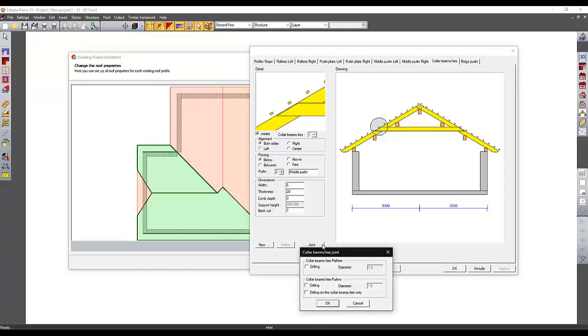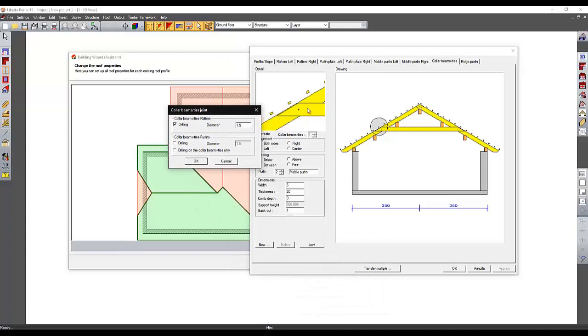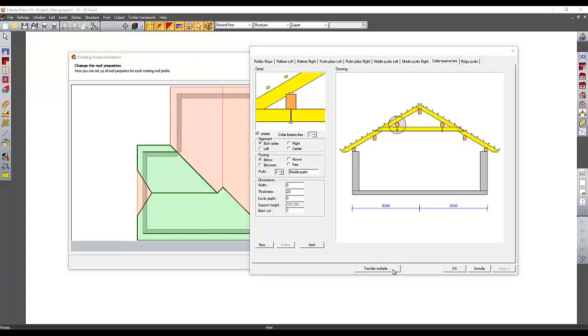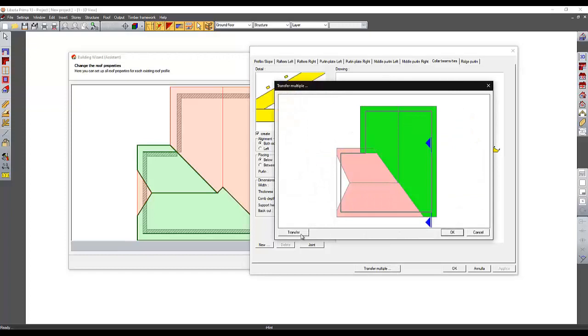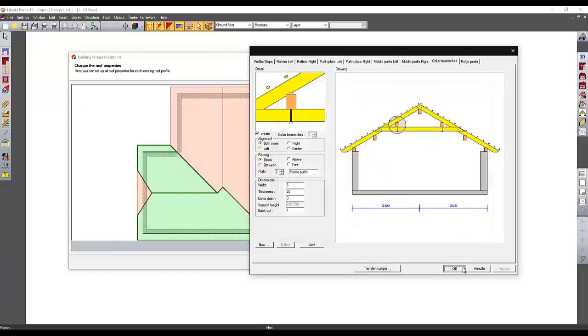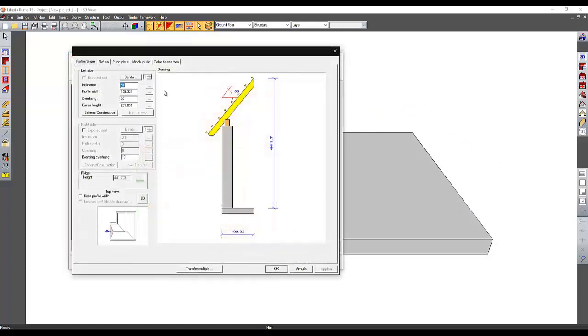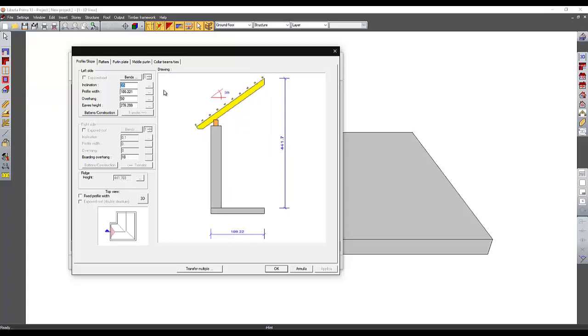You can also have a joint, so I will make a drill on the collar beam, or I make a drill on the purlin. Anyway, I finish. I will transfer this job, all the properties, to these green pitches, so it will be exactly the same now. The only one that is different is this one because I didn't copy. Just to change something, I will change, for example, here the inclination of the pitch.